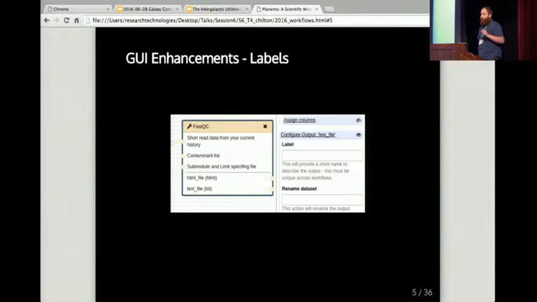I'm going to talk a lot about workflows as programs today. I think workflows are programs, and I have a slide about that coming up. But when you write a program, it's important to have labels for things. It's important to have clear and unique identifiers. And so all inputs and outputs of workflows can now be labeled, and this is available in the UI.